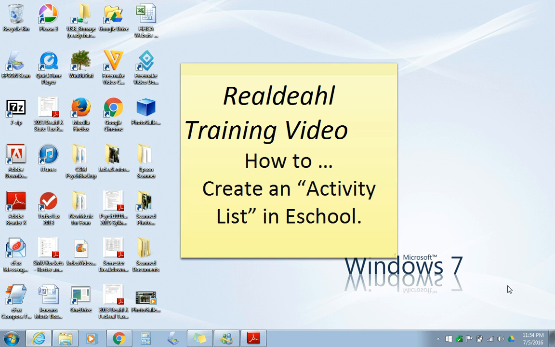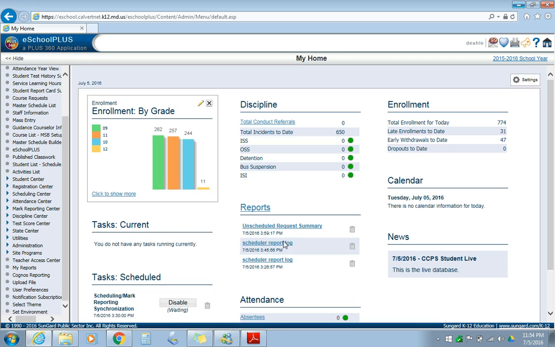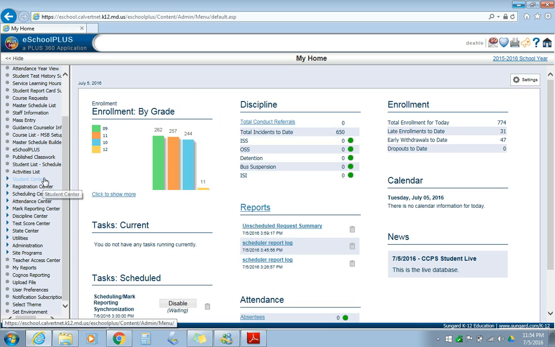The first thing that you'll need to do is log into eSchool. Once you've logged in, you will find your home screen. Your home screen is maybe a little different than mine, as I've built my profiles and edited my profiles a couple different times. If you look over to the left, you'll see your menus.